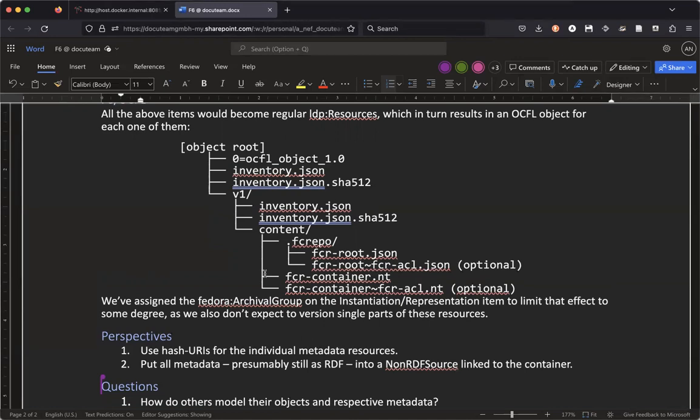And the other thing is, a bit more similar to how we've done that in Fedora 3, you just keep all the metadata in a more or less non-RDF source, and Fedora doesn't really care about the content, even though it's probably going to be linked data RDF, but we're not going to use Fedora as a linked data platform as such, or in a much reduced way.